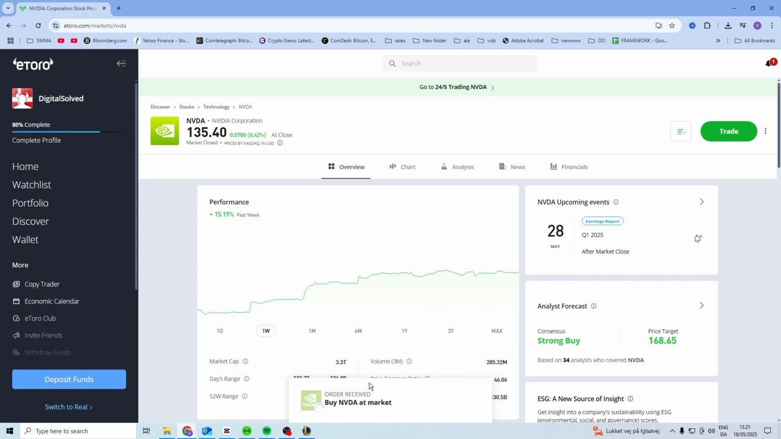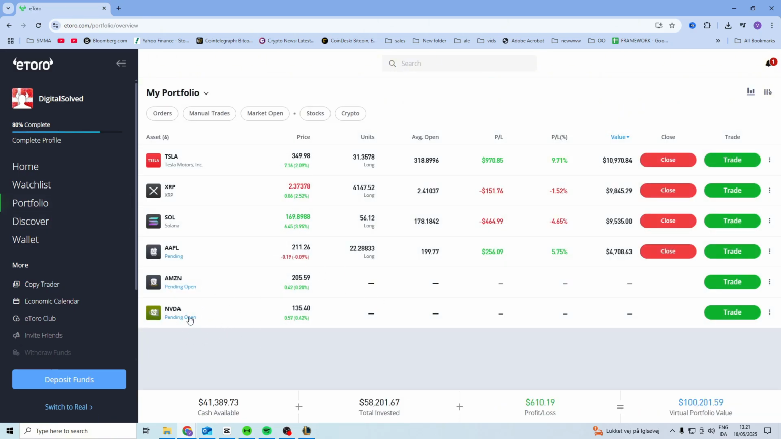Now you can see my order has been received at market, so this means when the market opens, it's gonna be bought. So right now the market is closed, so it's just pending until the market opens, but you can see I have some opened orders.